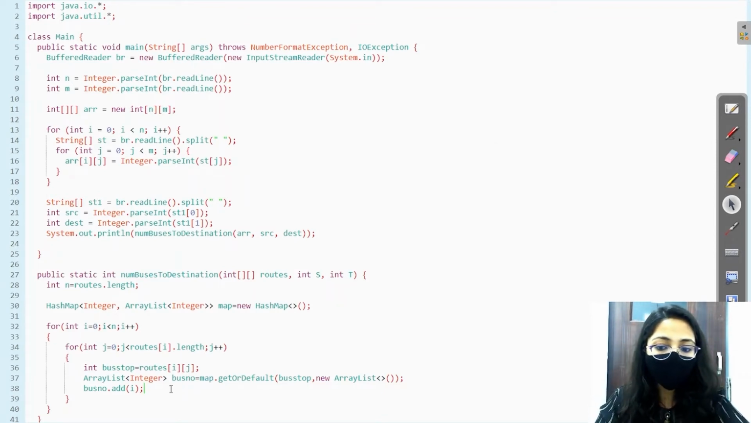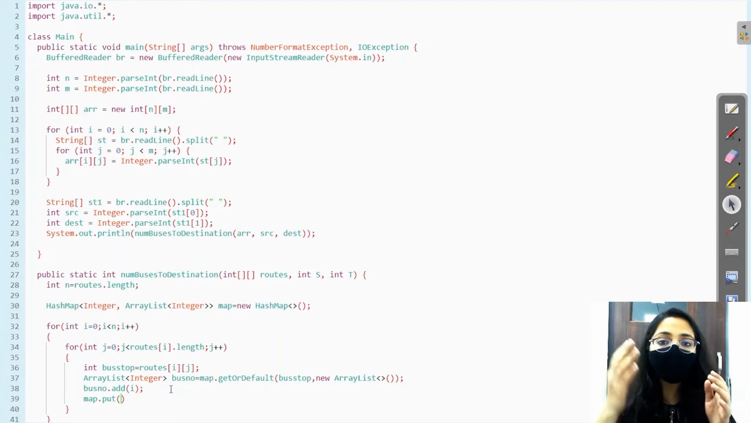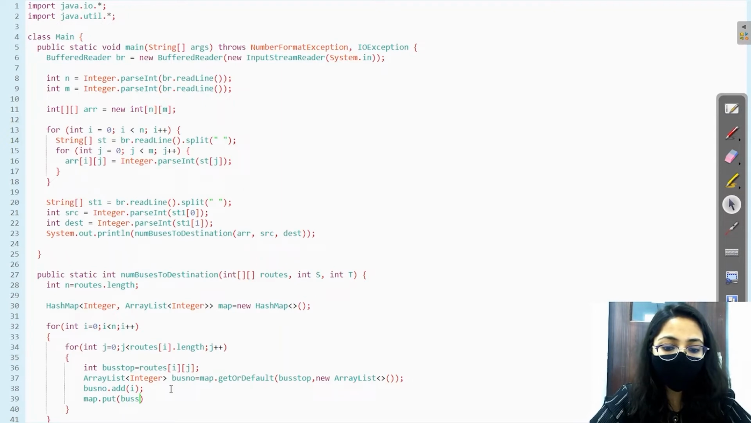And the next thing I'll do is that in the map, I'll put the bus stop and along with it the new bus numbers also. So I'll put my bus stop. Let me check if the spelling is right. Okay, so the bus stop and the bus number. So we are done with this part.